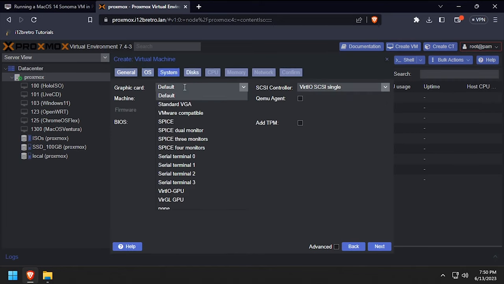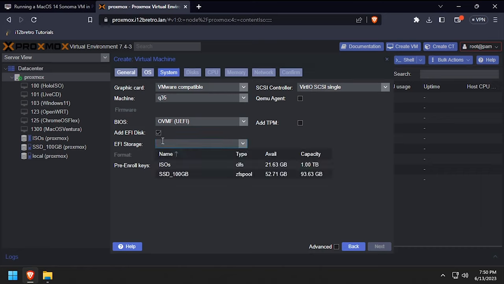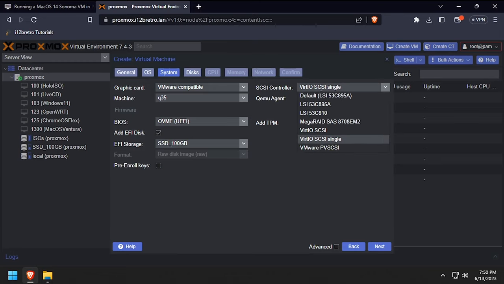On the System tab, set Graphic Card to VMware Compatible and the Machine to Q35. Then set the BIOS to OVMF and set an EFI storage device. Uncheck the Pre-Enroll Keys checkbox and set the SCSI Controller to VirtIO SCSI, then click Next.